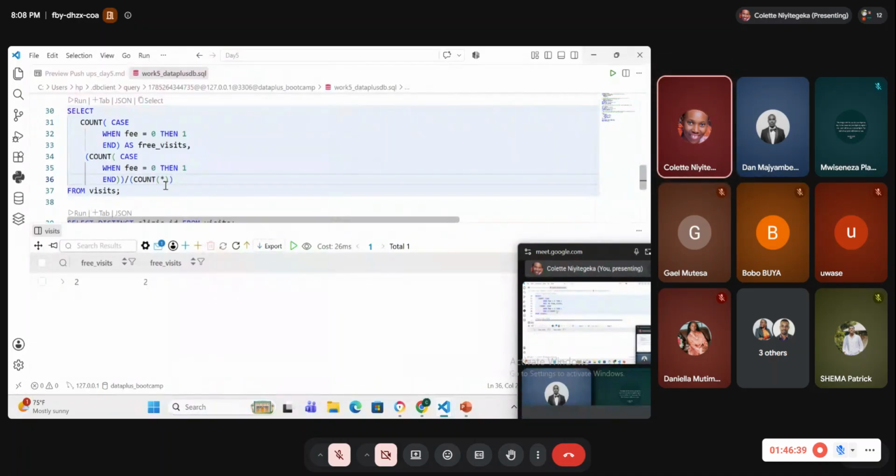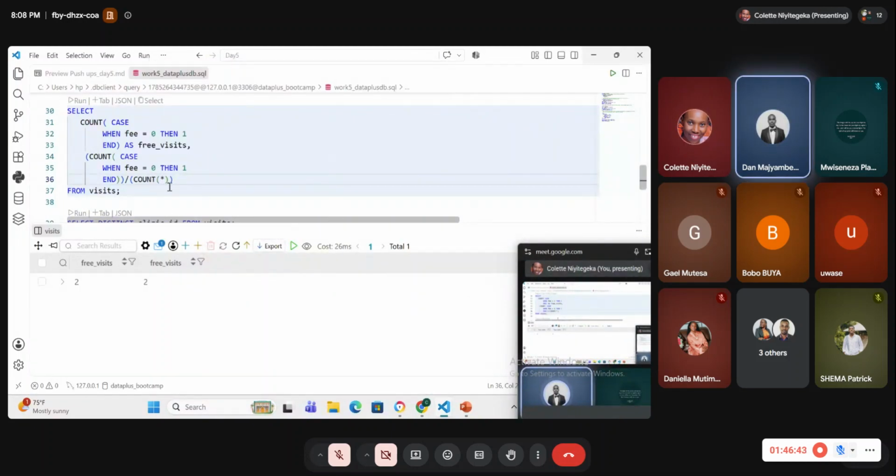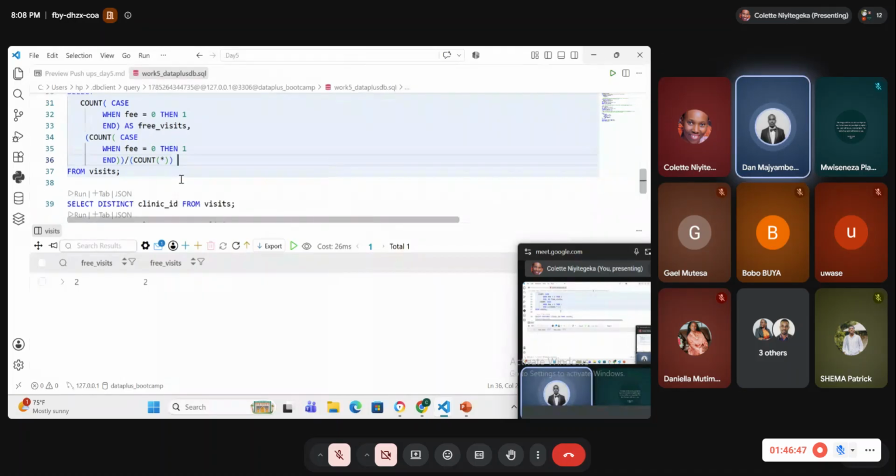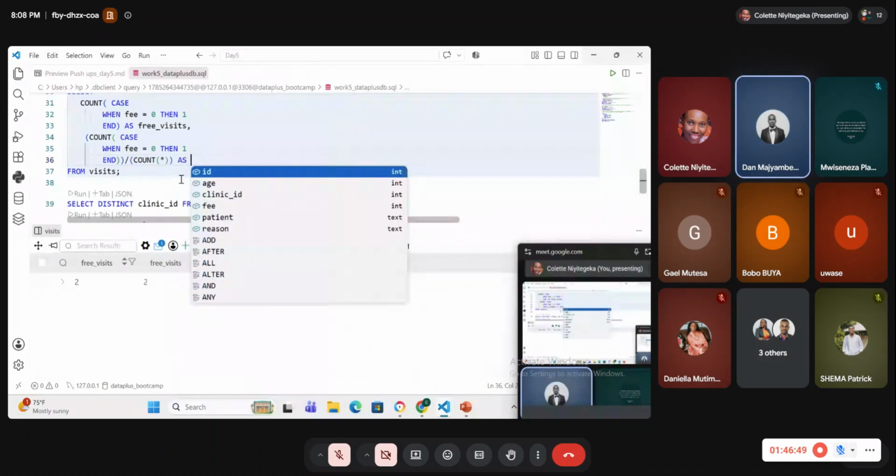Oh, yes. Okay, as you can say, maybe percent. Percentage. Be mindful of the brackets as before. But we are still developing the percentage.